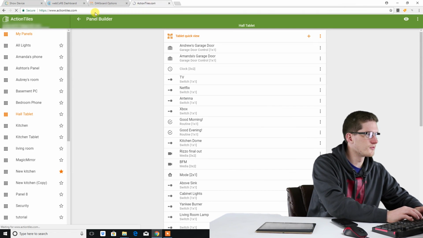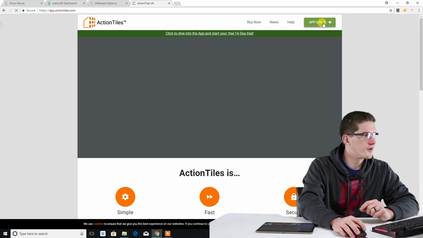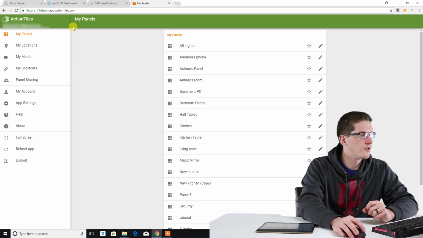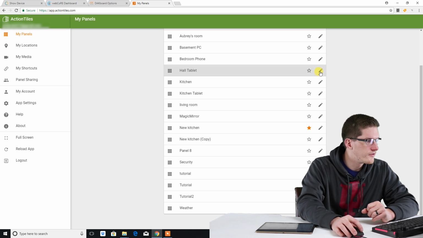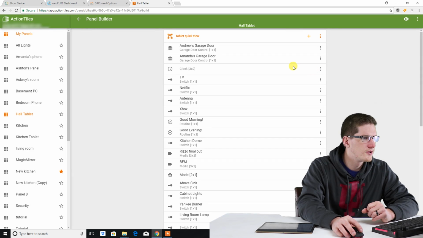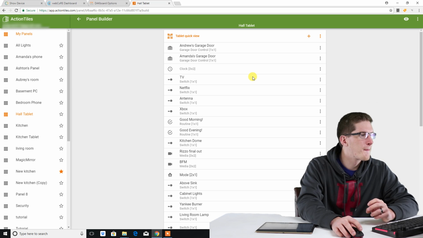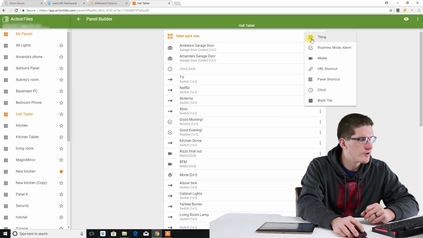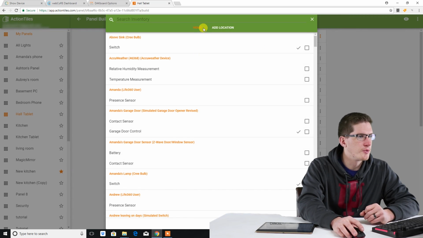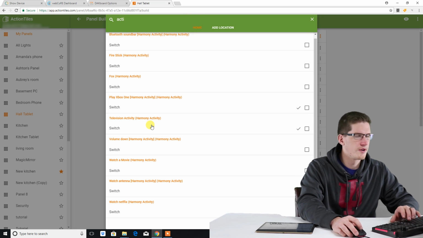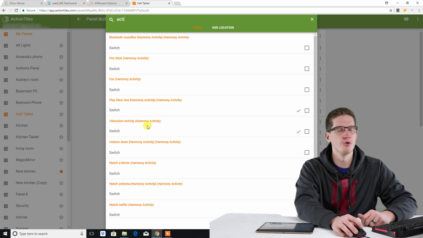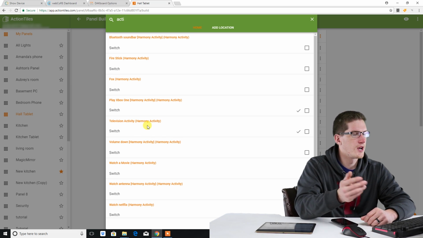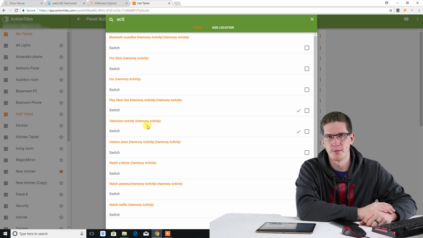I'm going to reload this since we just rediscovered those devices. Log in. And my panel here, I believe, is called Hall Tablet. Yep, looks right. Now we will need to add the two buttons we created. And they're not in here yet. So we'll be right back after we wait for a few minutes to get them added to ActionTiles. It usually takes a couple minutes sometimes.